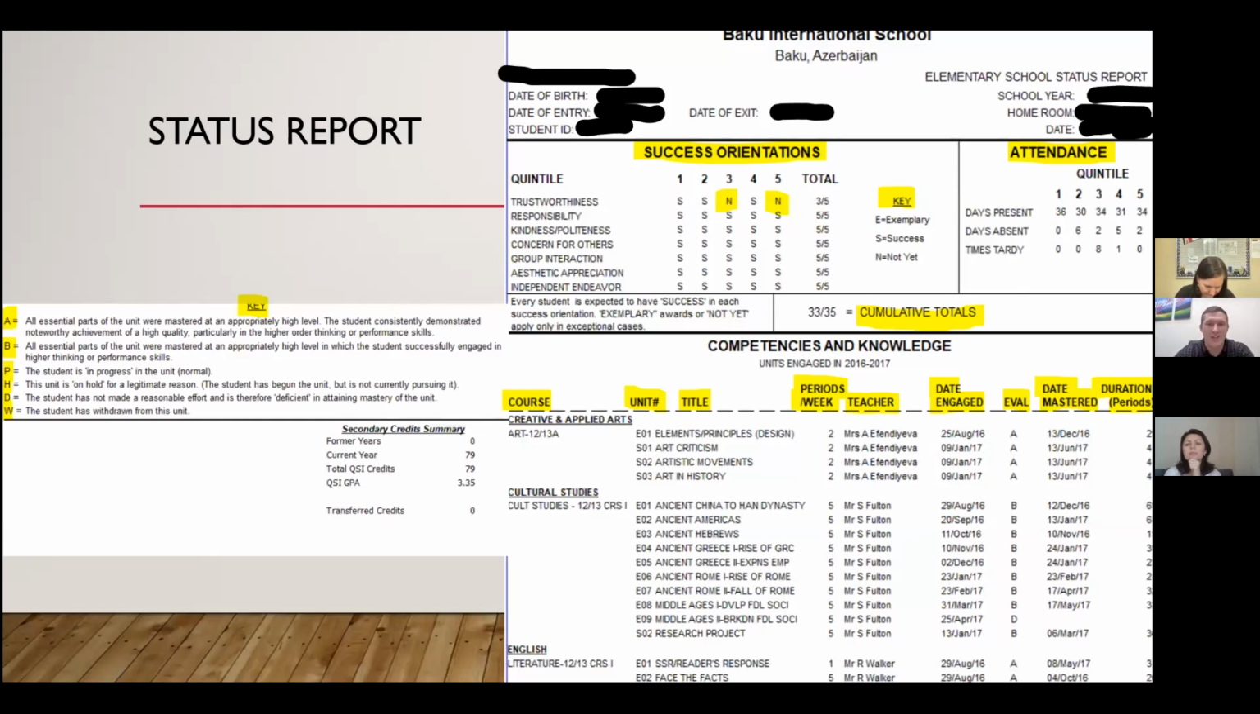titles actually delineate. So up at the top here, once again, screen sharing, you'll have the date of birth, the date of entry from when your child actually began to attend this school, your student ID, when the student ends up leaving the school, what school year it is, your homeroom, and maybe your date. This is an actual student's transcript, which is why some of these things are blacked out.